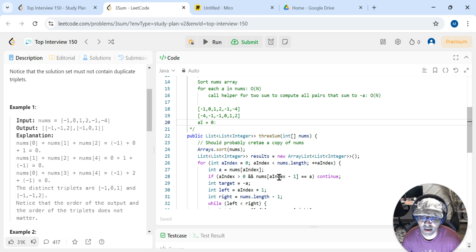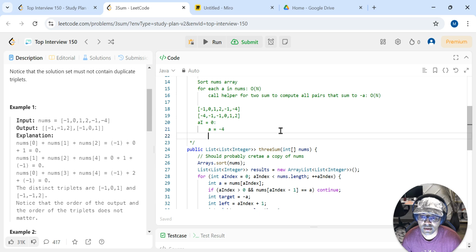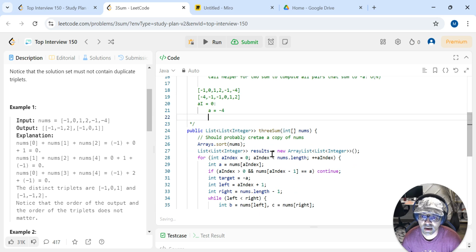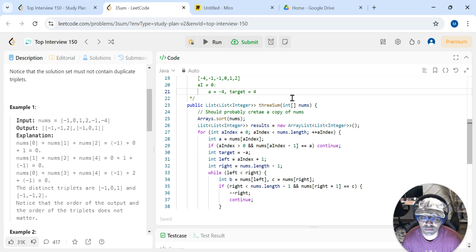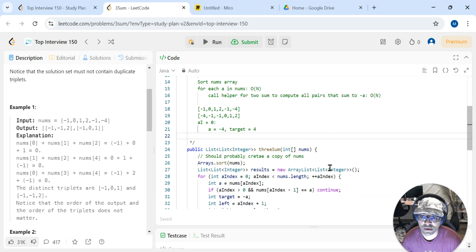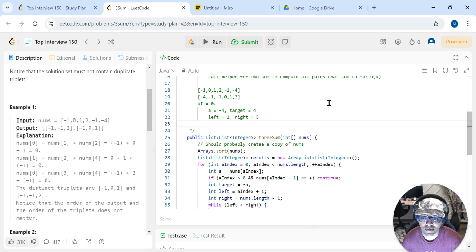And for that loop, A index equal to 0, let's see what we are doing. For A index equal to 0, we say A equal to minus 4, correct? That's what A will be. And then our target becomes minus of minus 4, so target is 4. And for that target, we are going to run this loop. Left is A index plus 1, so that's 1. And right is always the last element, which in this case is index 5, right? Okay, so left is 1 and right is 5.